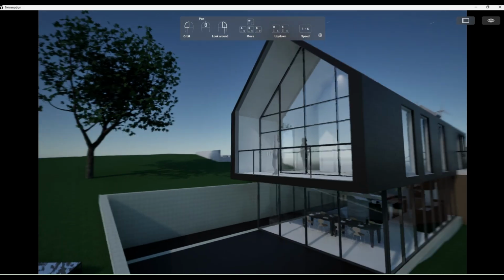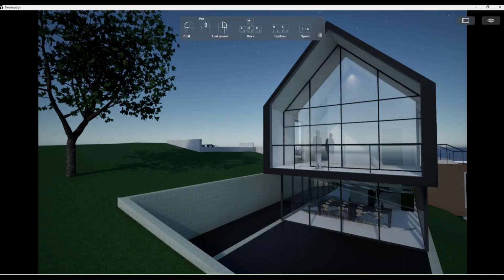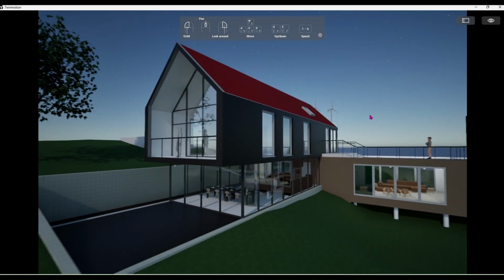You can make some pretty cool stuff. Twinmotion. Trying to show you guys like the basics here.